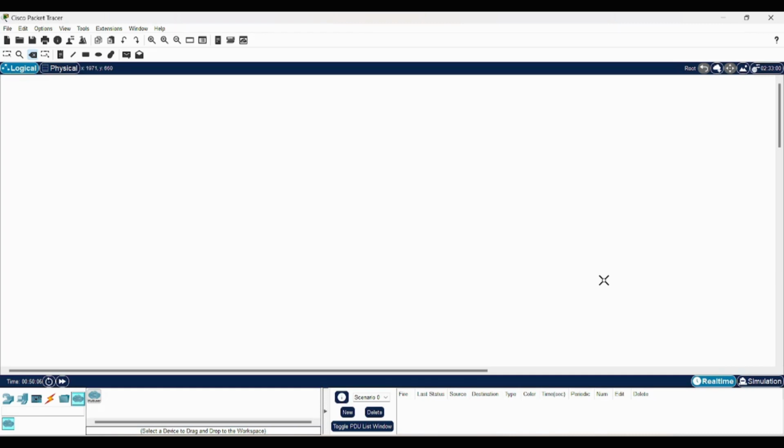We can create any sort of network. We can use all kinds of network devices and test our network configurations, right? So let's start by looking at the interface, right? As you can see, there are some menu options present over here. For example, if you have to create a new file, you can just hover over them and you'll get the options for what they actually mean. Or you can open any file, you can save the file, you can print it, and so on, like zoom in, zoom out, etc.